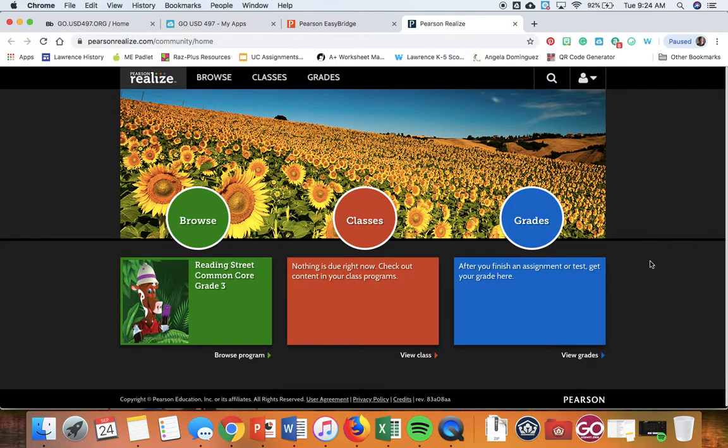And now if your teacher doesn't have anything, you just need to talk to them and they can add the product. So for this student, they can browse. They can look at if there's any assignments for them or also any of their grades of how they've done. So I just want to browse the program right now.